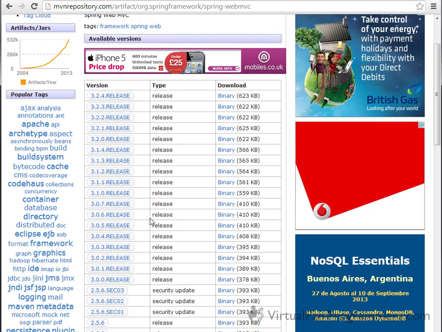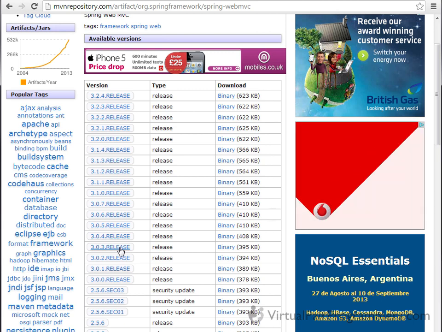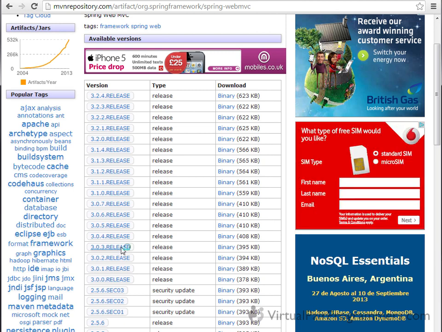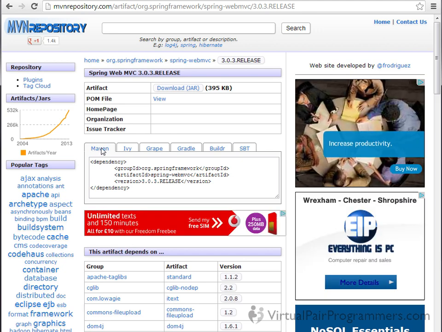Well, I can tell you that the project that we're working on was written against version 3.0.3. I'll talk a bit more about version numbers in a short while, but for now I'm just going to click the 3.0.3 version. Now make sure you have the Maven tab selected here.